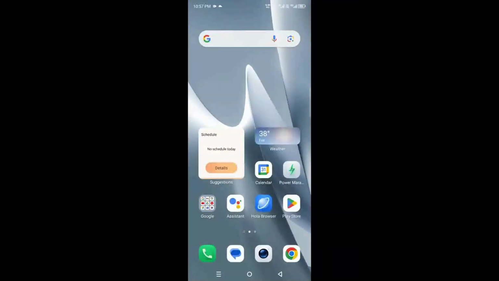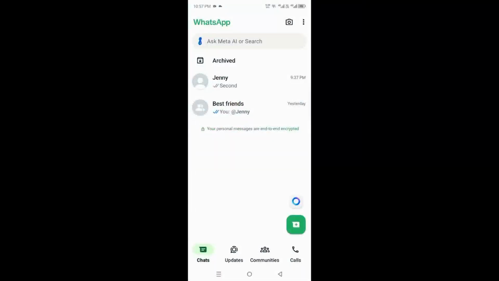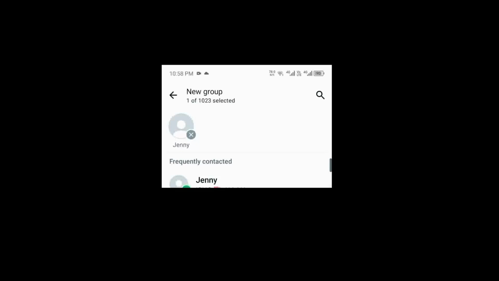In today's video, I'm going to show you how to make a WhatsApp group. So let's get right into it. Simply you have to open up your WhatsApp. Then you have to hit on this three dotted button, which is at the top right corner of the screen. Hit on new group. Select the contact with whom you want to create the group.